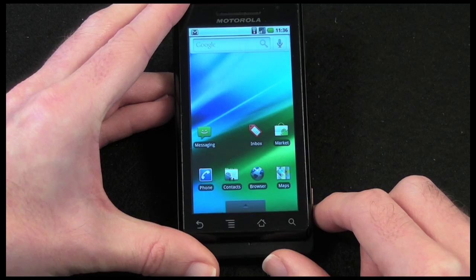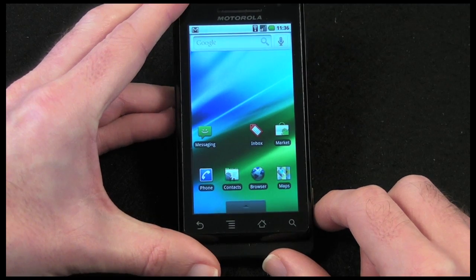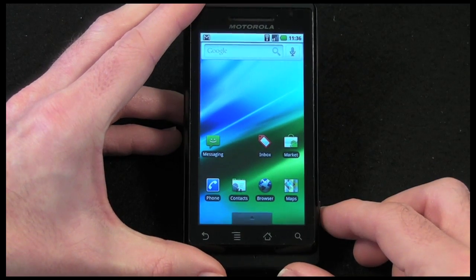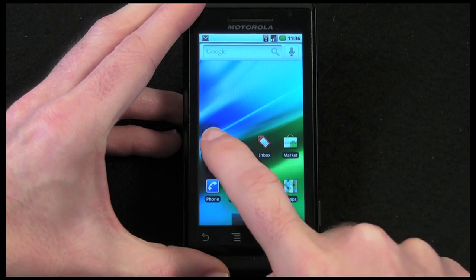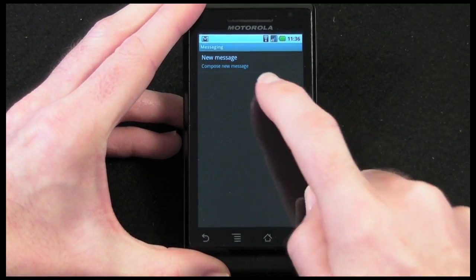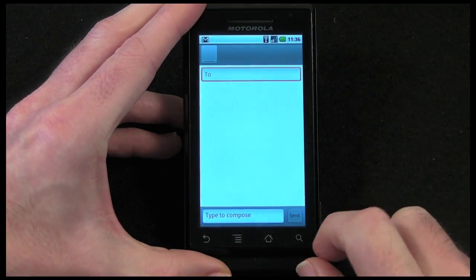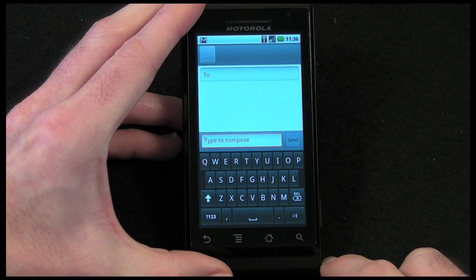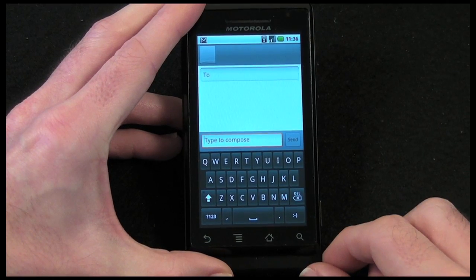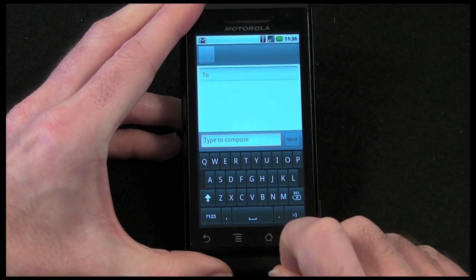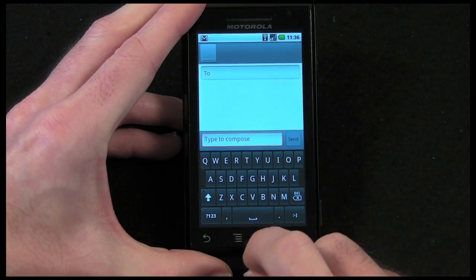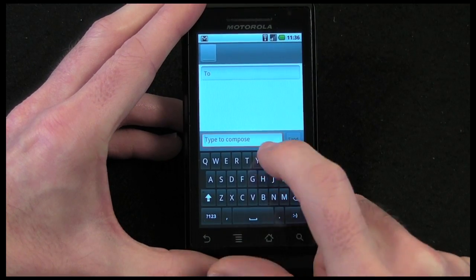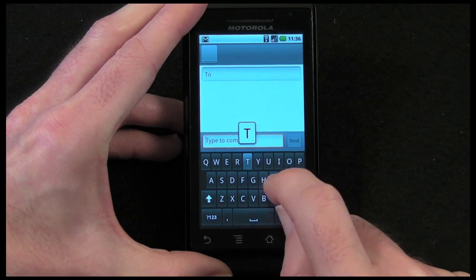texting and the messaging capabilities of the Milestone, and this is really to demonstrate how good the keyboards work. So let's pop into our messaging application, tap on new message, and then if I tap on type to compose, I'm presented with an on-screen keyboard, and I'm just going to stop talking for a while and just test this portrait keyboard, which is quite small actually, but let's have a go with it.